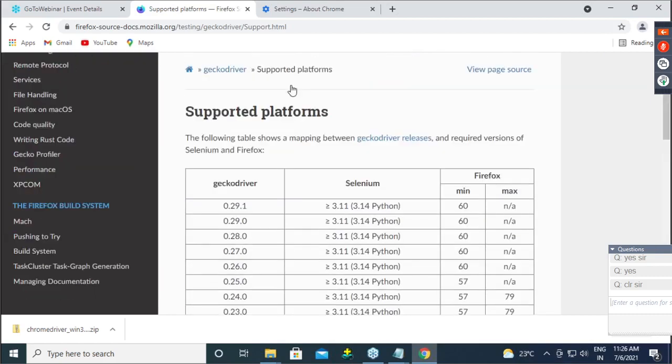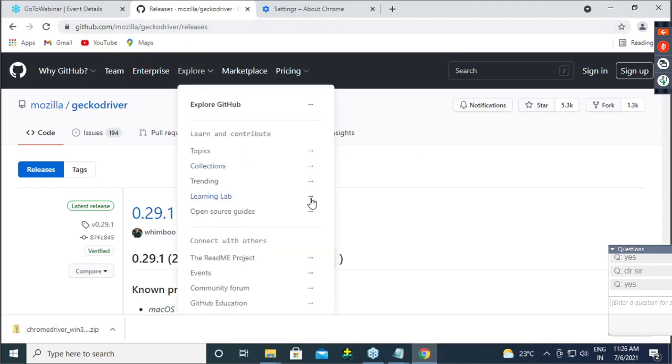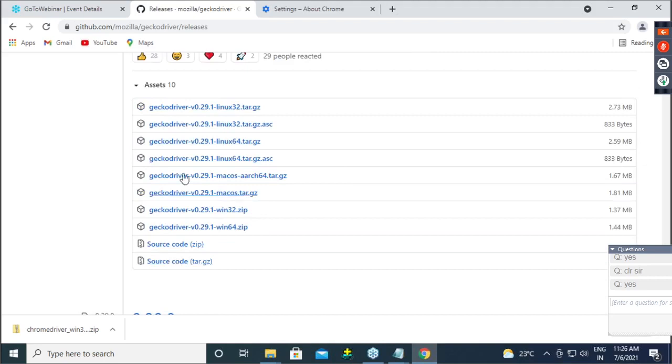So where you have to go, guys, can you see this Gecko driver releases? Everyone, can you see this Gecko driver releases? Okay, so you have to go for Gecko driver releases. You will be redirected to the GitHub link. Okay, here you have all the downloads. See which download we want now. Here be careful, guys.